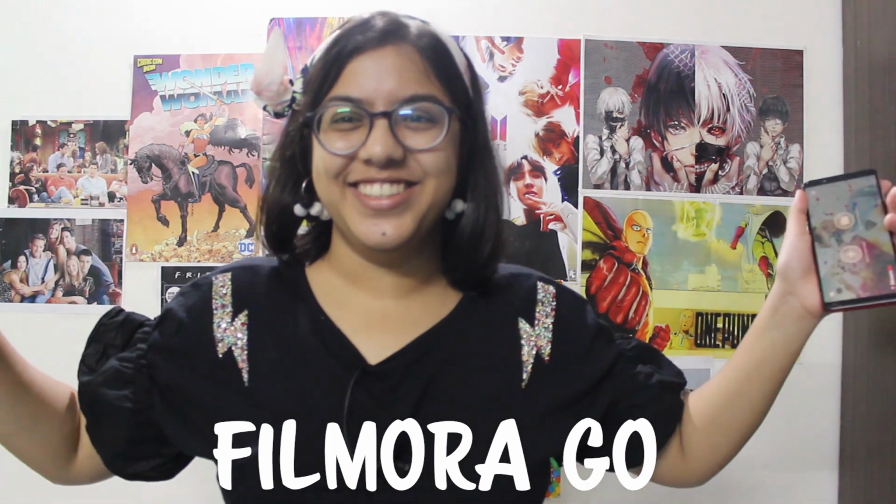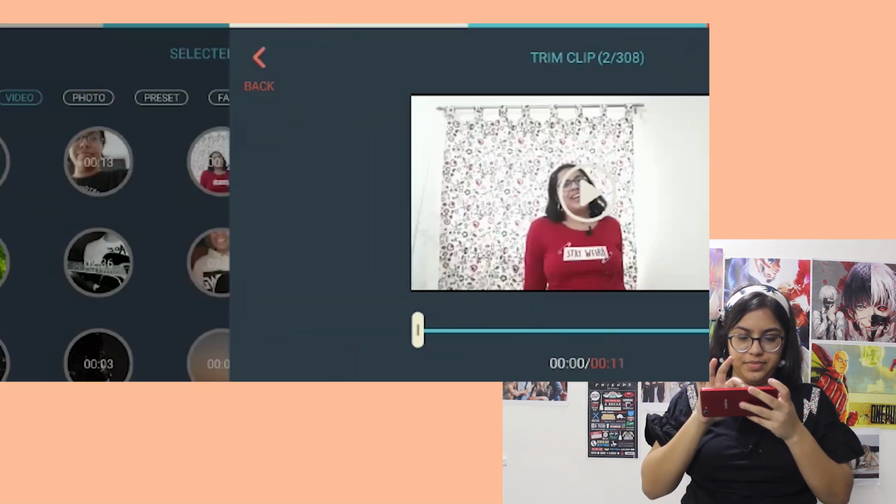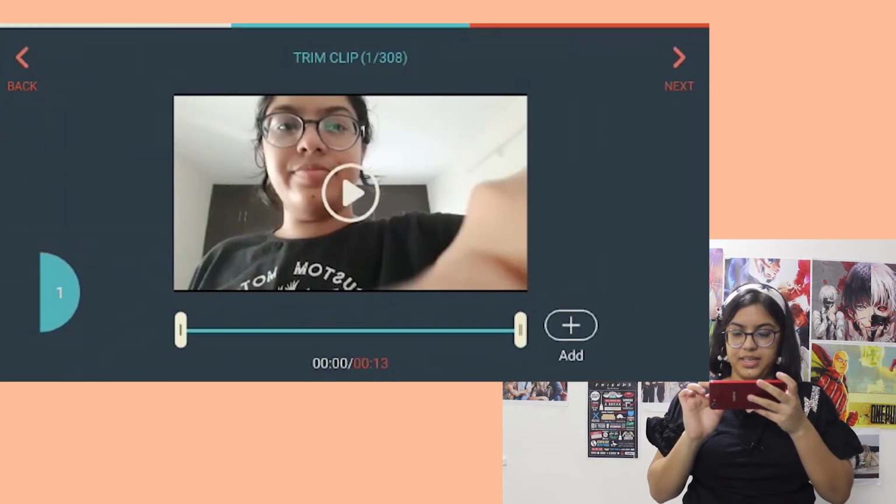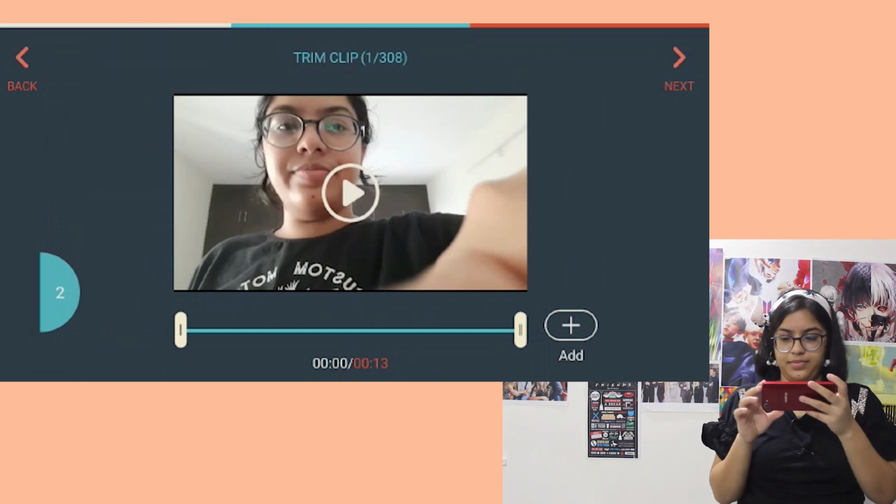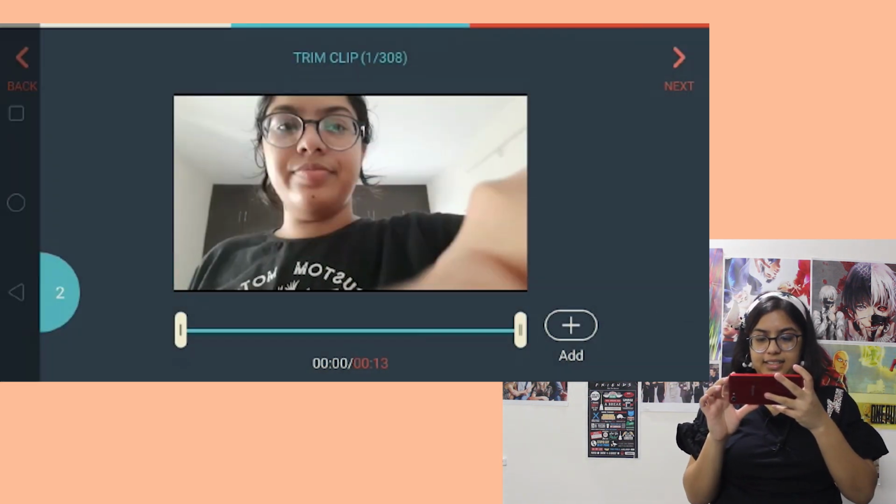So app number 3 is Filmora Go. And good news, this app doesn't put its watermark above the rest too. But they put their watermark at the end, like they put a slide of their watermark, which you can, if you want, cut it out of your video. So let me show you what these people have. So I added my first video, and then I'm adding my second video, and then we go to next.